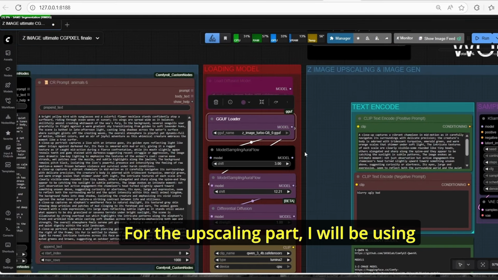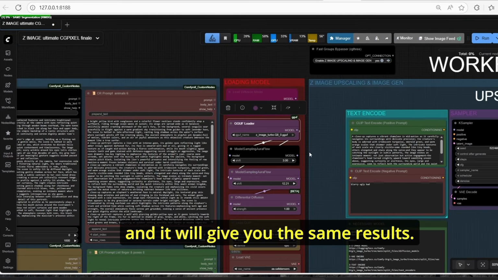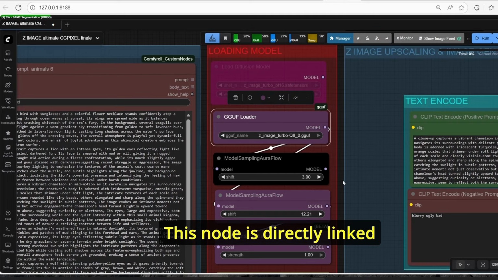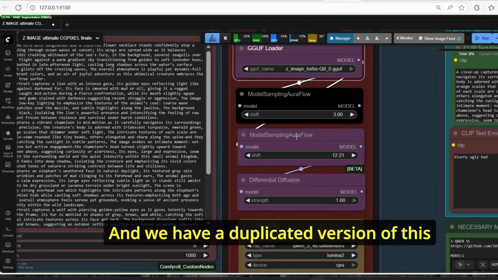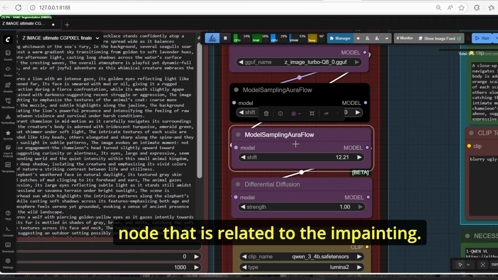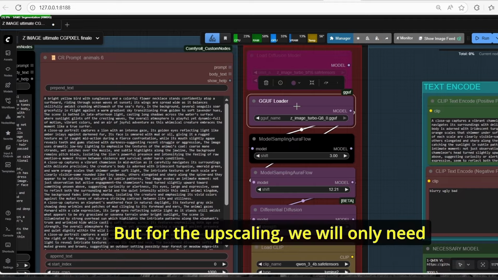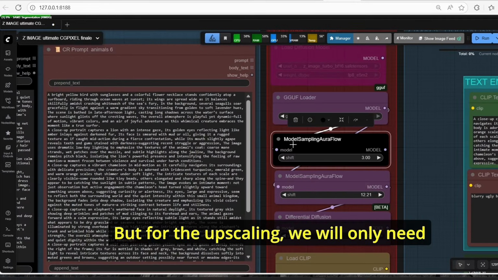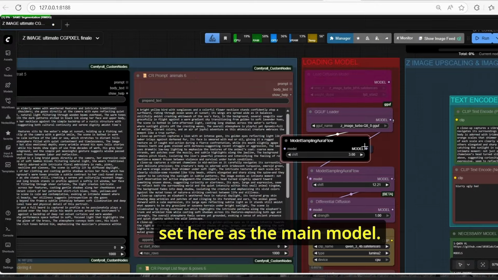For the upscaling part, I will be using the GGUF version since it is faster and it will give you the same results. This node is directly linked to the model sampling Aura flow, and we have a duplicated version of this node that is related to the inpainting. So we will talk about this later. But for the upscaling, we will only need the model sampling Aura flow. As you can see, it is set here as the main model.